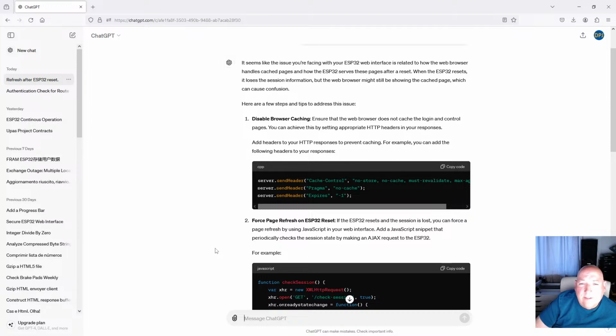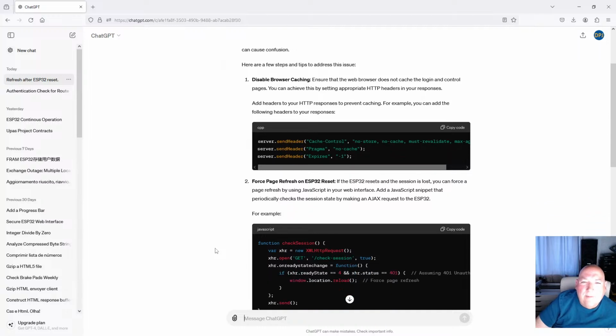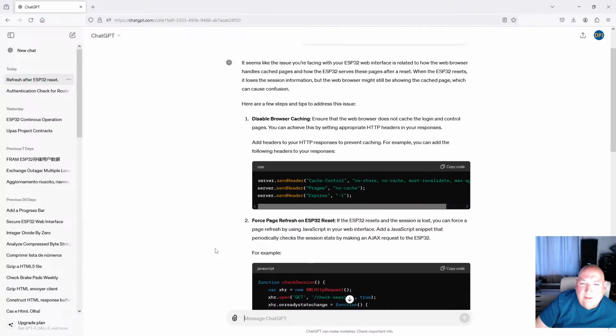Here are a few steps and tips to address this issue. Disable browser caching. Ensure that the web browser does not cache the login and control pages. You can achieve this by setting appropriate HTTP headers in your responses. Add headers to your HTTP page responses to prevent caching. For example, you can add the following headers.